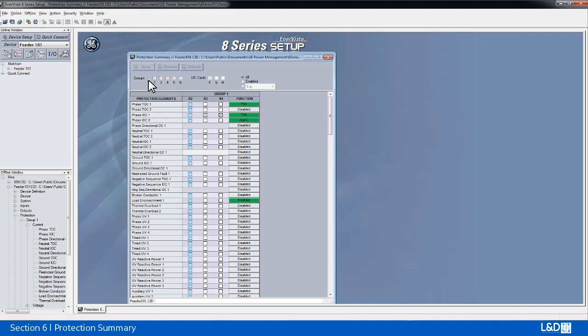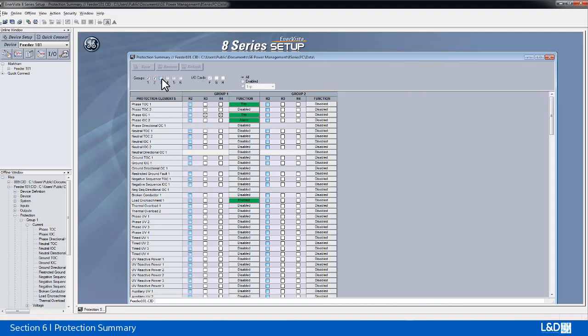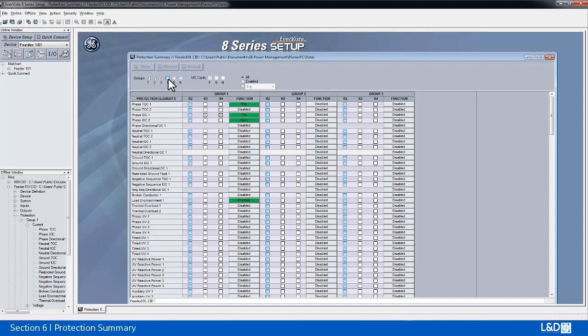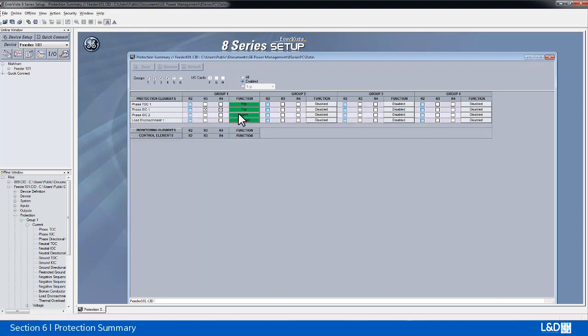Under the top checkbox, we can check the other setting groups. So for example, we want to see setting group 1, 2, 3, 4. We can just check these setting groups. We can see all these functions under each setting group. There's another radio button we can choose: all functions, or show only the enabled. If we select only the enabled, only enabled functions will be displayed. So from this screen, we got only 4 elements: the phase IOC, TOC, and the load encroachment.